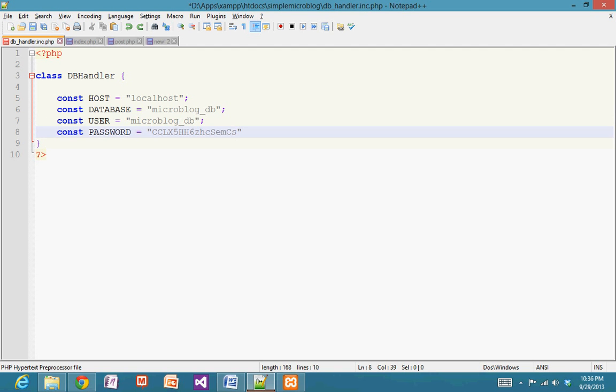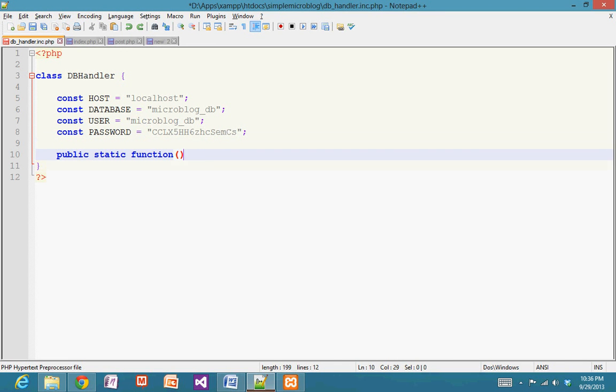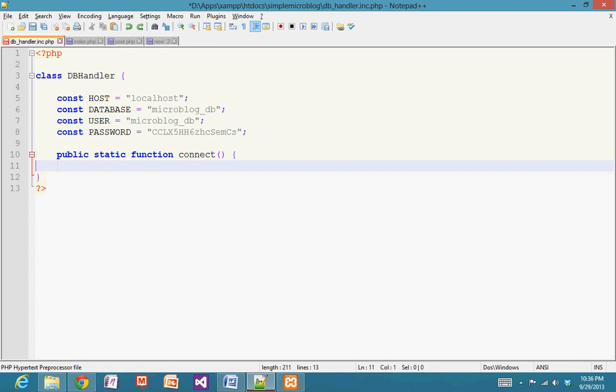So as you need to reuse this, you just change the values of the constants, because they don't necessarily need to change unless you author them. So we've created our constants, our host, our database, our user, and our password, the username and password that we've set up our database under. Okay, and now we're going to create our first static function called connect.